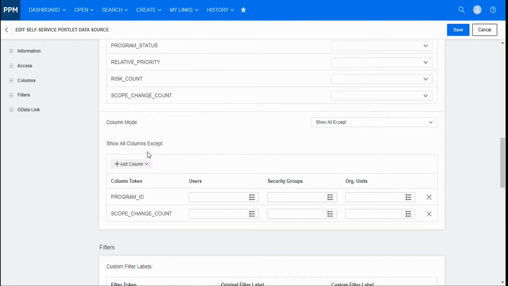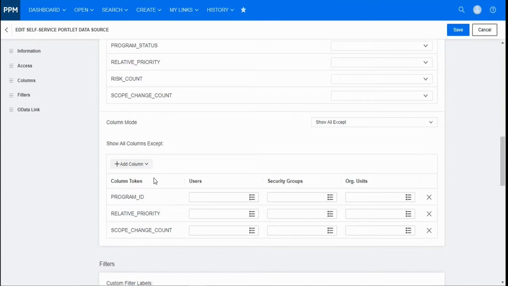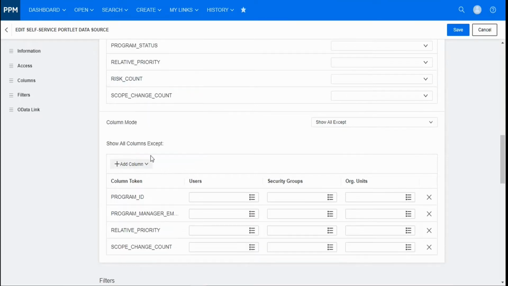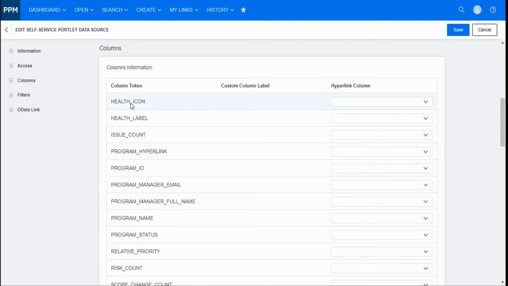Let's say we don't do scope change management, so we also hide the scope change. Relative priority, we will not use it, so we will hide it. We will keep program status, and we don't need the manager email. And that's about it, we're good. Now, these labels are not very nice, so we will enter something different. So this, we just put health, issues count.